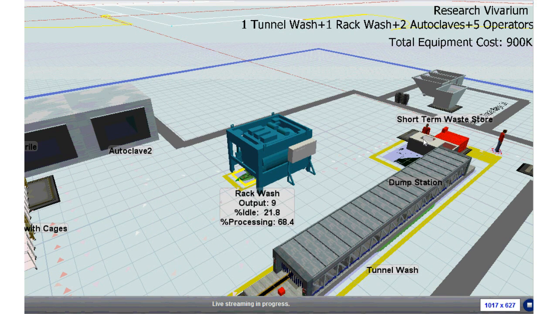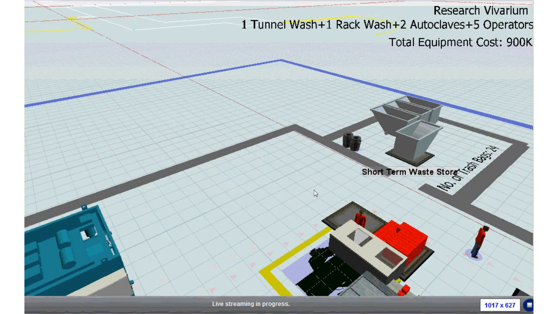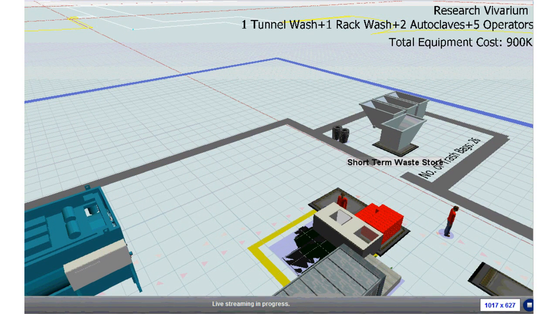What's more, we can add more details to make the model as accurate as the real operation. Like in this case, we know we have 2 barrels in the dump station, and each barrel can dump 36 dirty cages. So after both barrels are full, the operator needs to take them to the short-term waste store and put new barrels in place.